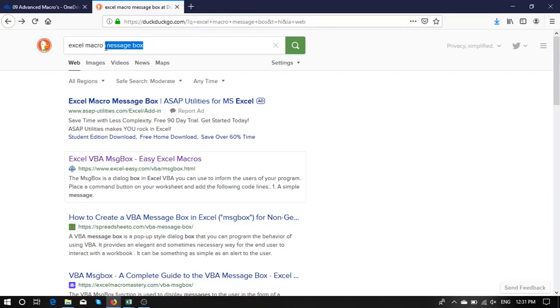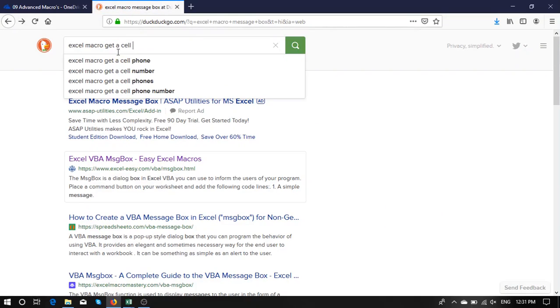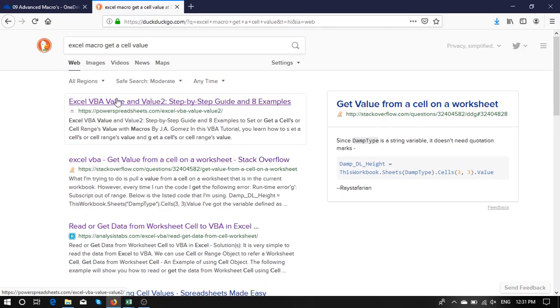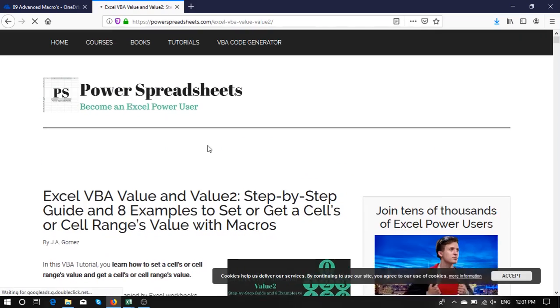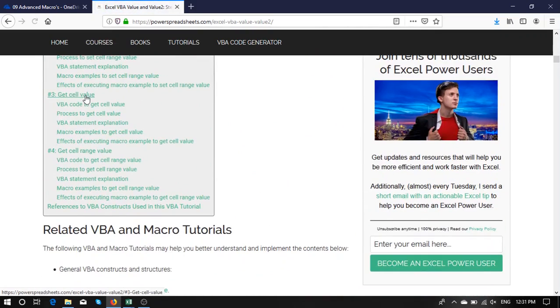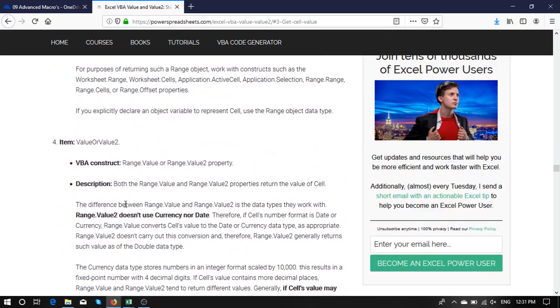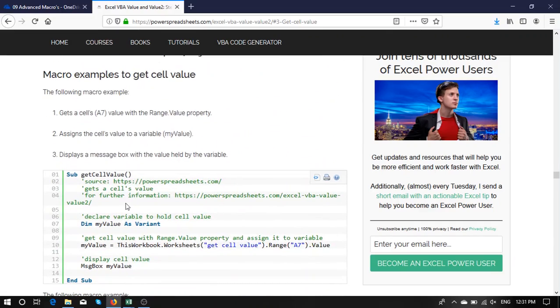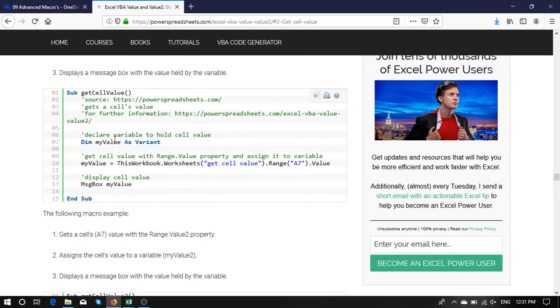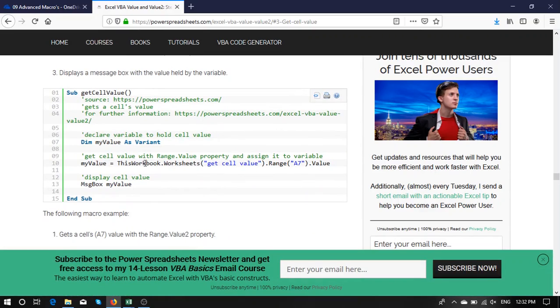So I'm gonna search for it in DuckDuckGo. How to get a cell value. Here are some explanations. Let's try the first one. And let's click down here. And here we have an example. So a lot of these online sources have examples. Examples are very useful. This is the line we're going to use. If this is all a bit confusing for you, I would recommend reading the whole thing. But as for this video, I'm just going to skip ahead and use this result here.